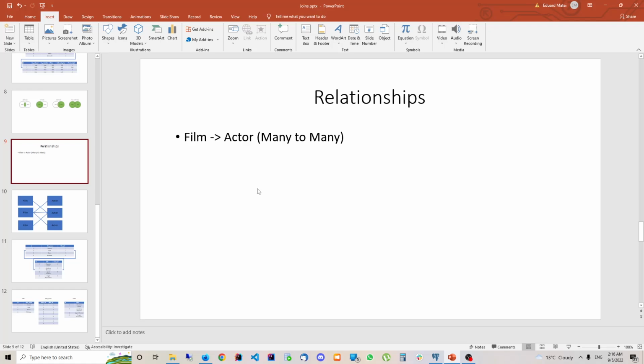Now I want to talk about the last type of relationship that we can have in a relational database, not just Postgres, any database, and it's many to many. Now think about this. Let's say we have a table with the name movie or film, and a table with the name actor.